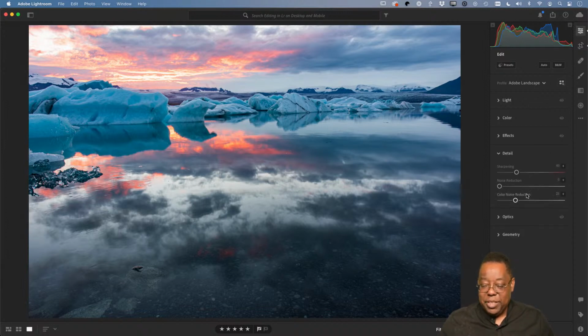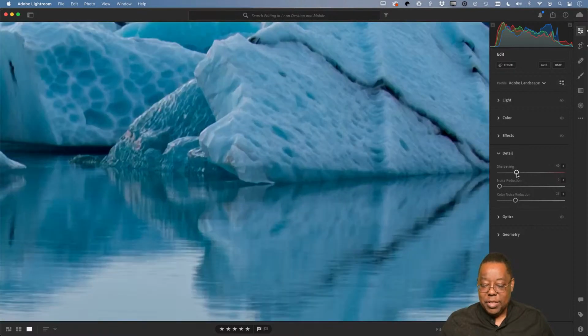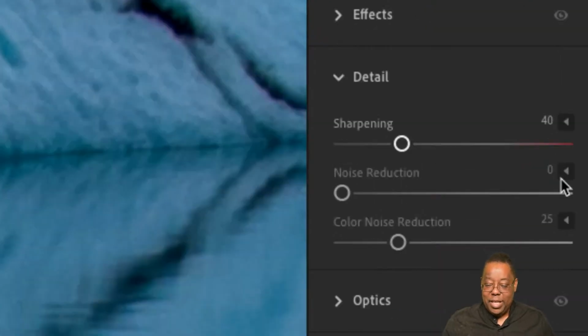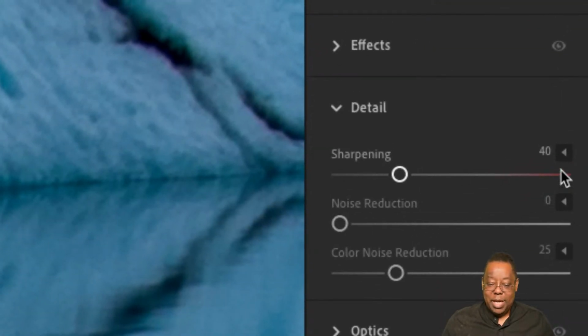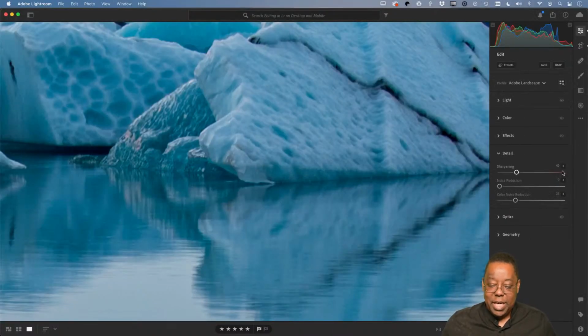Detail, this is sharpening. Now, what's the difference between texture and sharpening? Sharpening is certainly applied automatically, by the way, when you bring a raw file in. So that 40 was there the minute I imported this photo, because it looked at the photo and said, I know that in raw shooting, you lose some of the sharpness just in the capture process, so I'm going to add it back in.